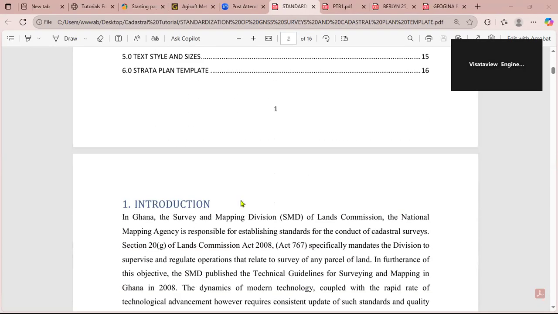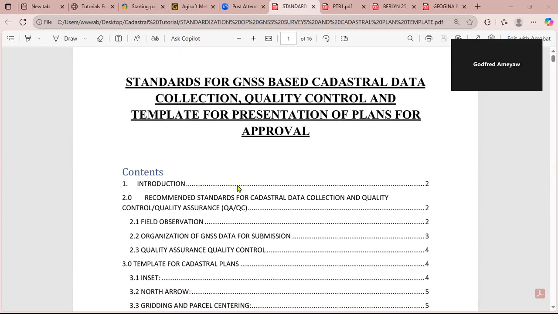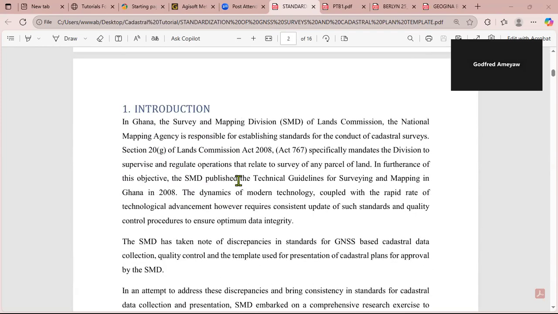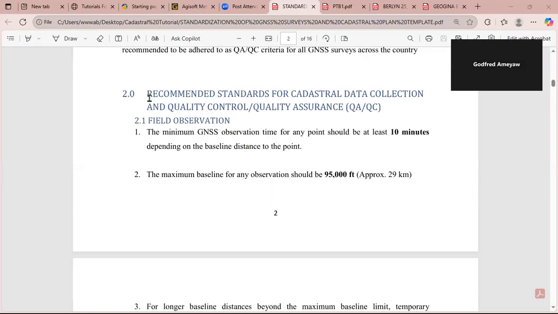Yeah. So I wanted to confirm from you guys that you saw this document as part of the document I shared on the Telegram page. Yes, okay. So we are going through them. We will start from this particular one.